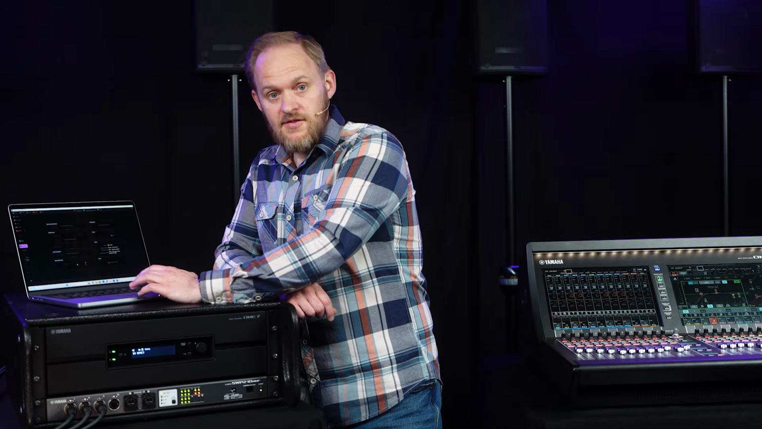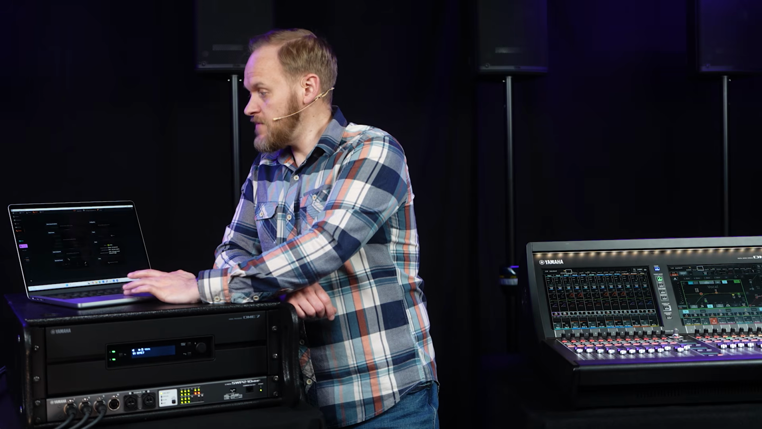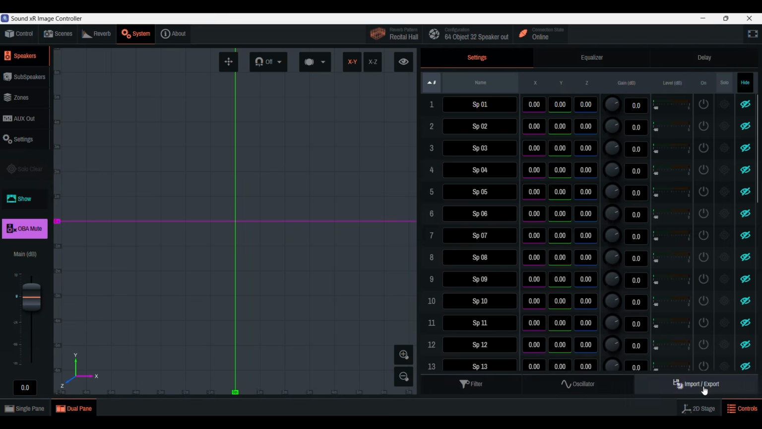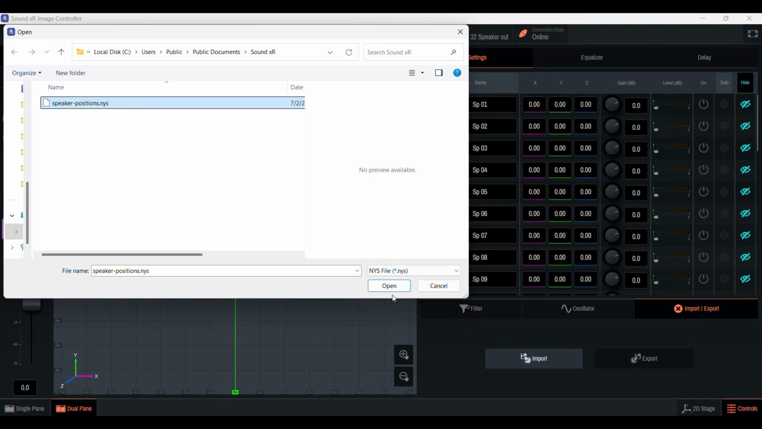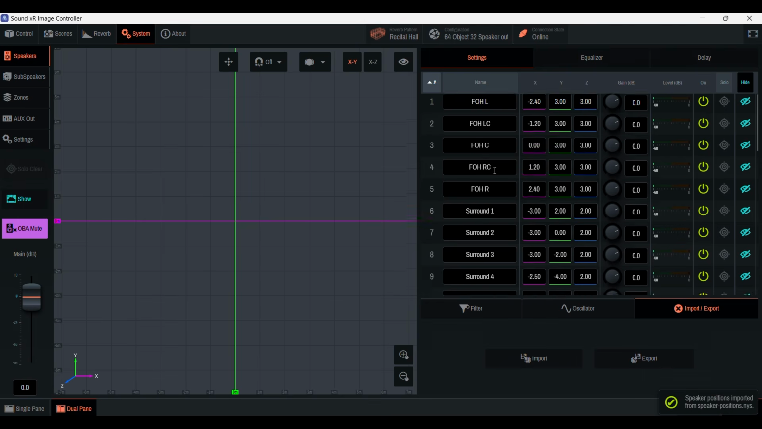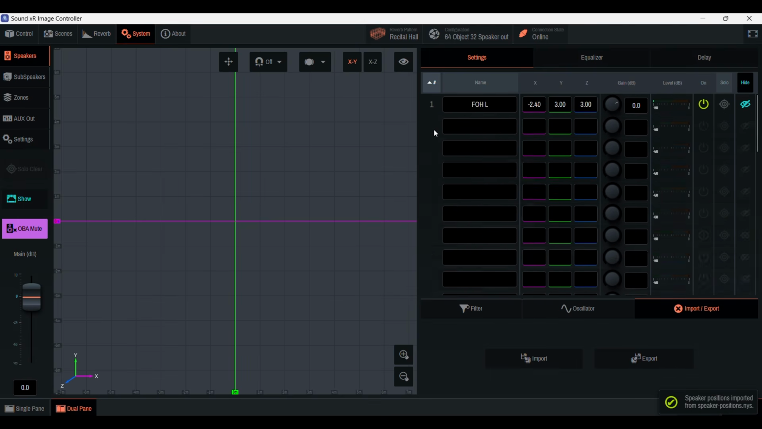Still in the System tab, select Speakers and enter the speaker layout in meters. Note that coordinates can be imported if the system design data is available. Confirm the changes before moving to the next step.